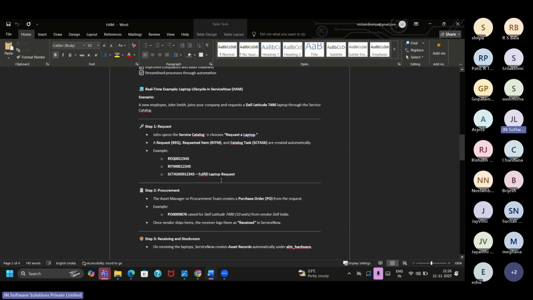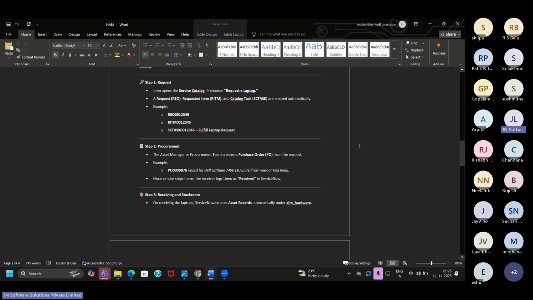But if he approves, it creates a task, and it will check, and if required, it will be assigned to the procurement team. If there are no laptops in the stock room, it will be assigned to the procurement team. So the asset manager or procurement team creates a purchase order from the request. So the PO they will release to the vendor.